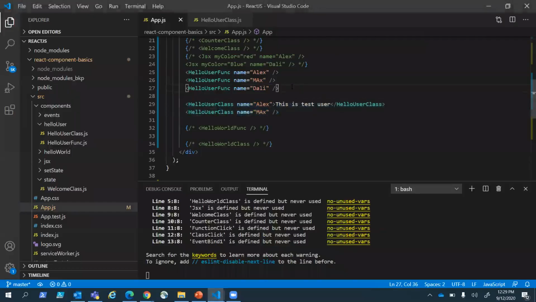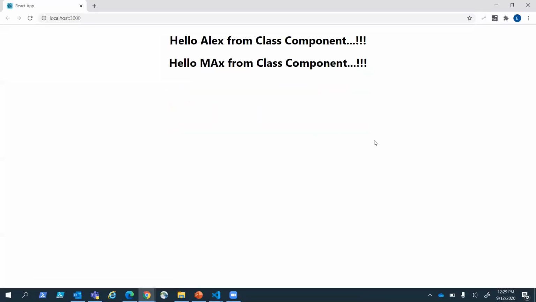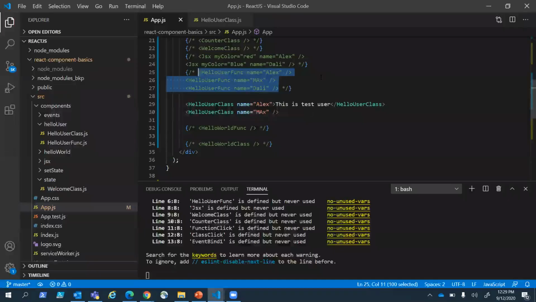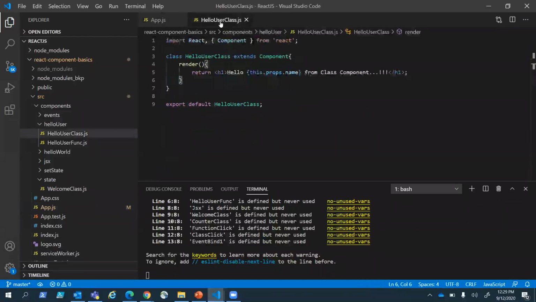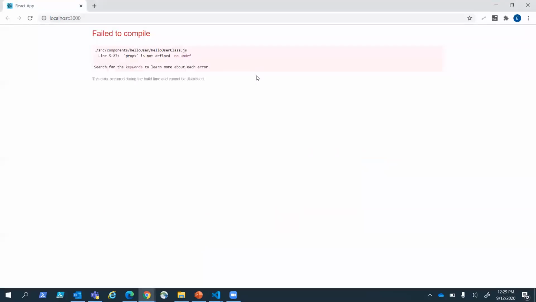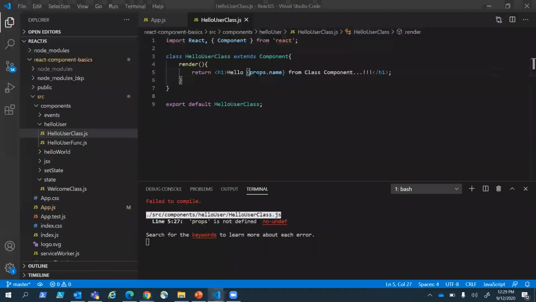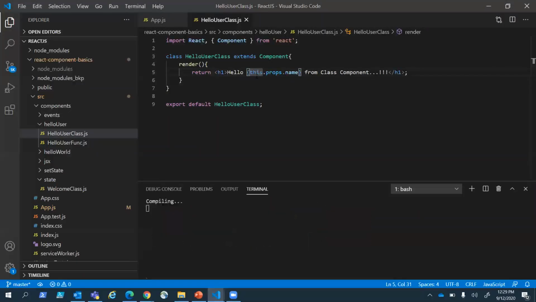Let me comment out this one to keep it clean. So yeah, this is what we have here. We're taking that from the class component and displaying it. But here we are using this.props. So whenever we are accessing those attributes that are being passed from the calling component, we have to use this.props.name. Suppose if I remove this, you get a compile time error, like it doesn't understand what this is.